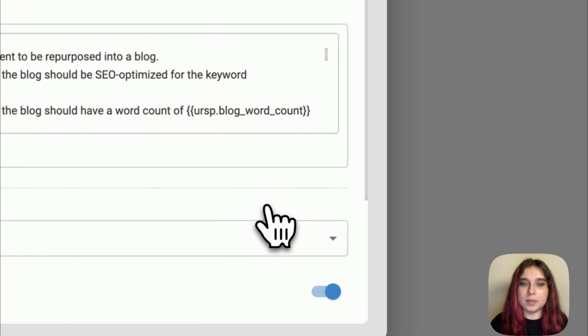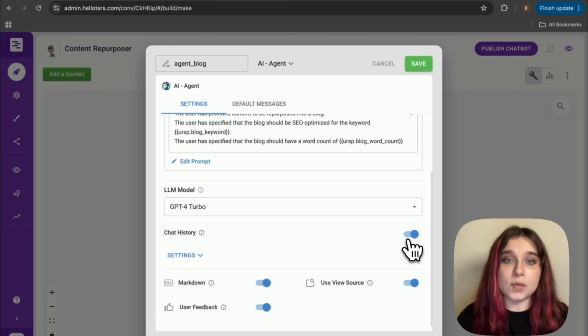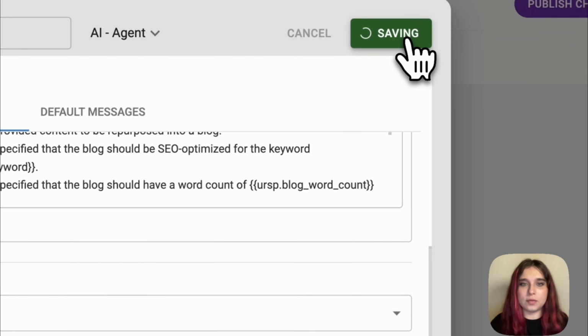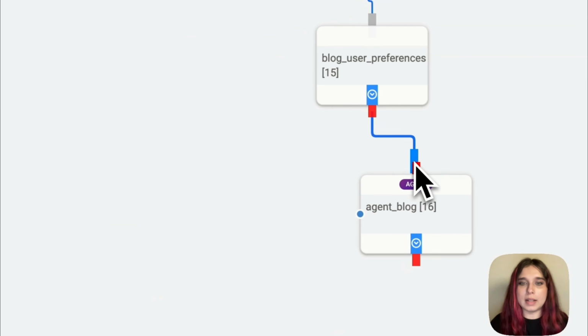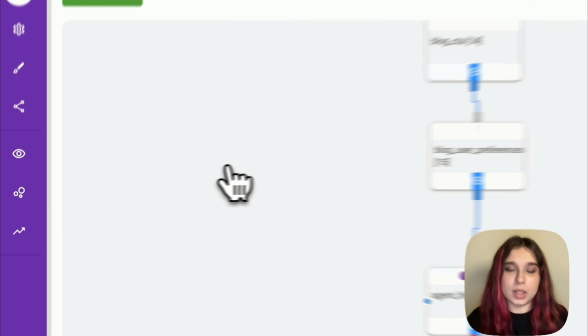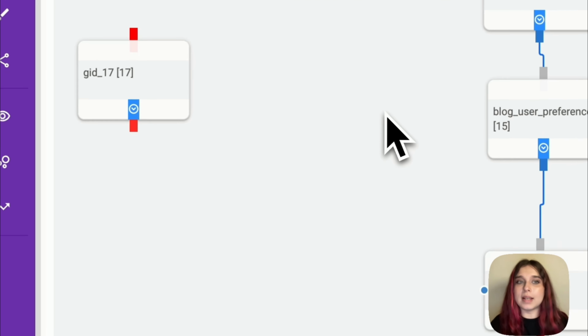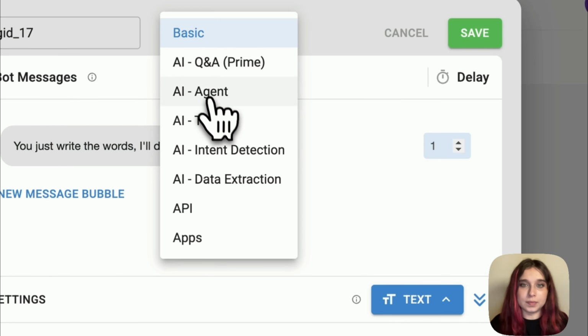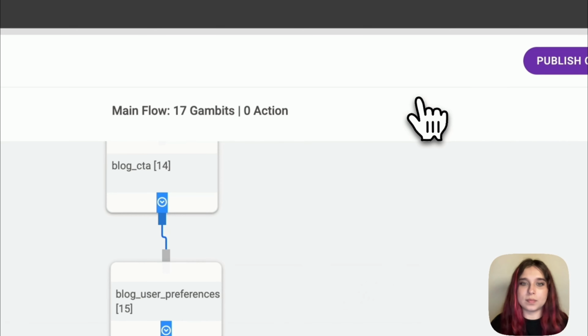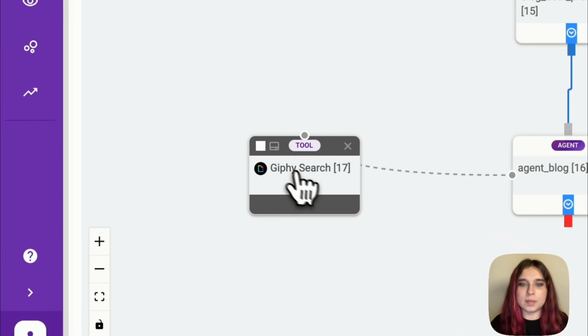Finally, click Save Prompt. Ensure that chat history is turned on. This is so that the agent can reference what the previous conversation was in all the structured and basic gambits. And click Save. Attach these gambits to each other, and as you remember, an AI agent gambit will only function well when it has a tool attached to it. But while this AI agent isn't actually using a tool, I'm just going to use a very random tool here, for example, Jiffy Search. And just attach this to the AI agent.